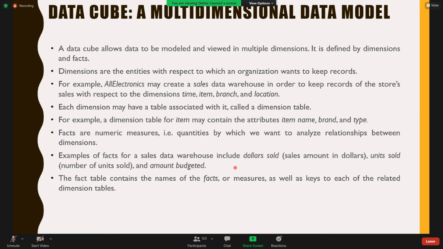The fact table contains numerical measures as well as a key to each of the related dimension tables. Okay. So we'll discuss with examples.